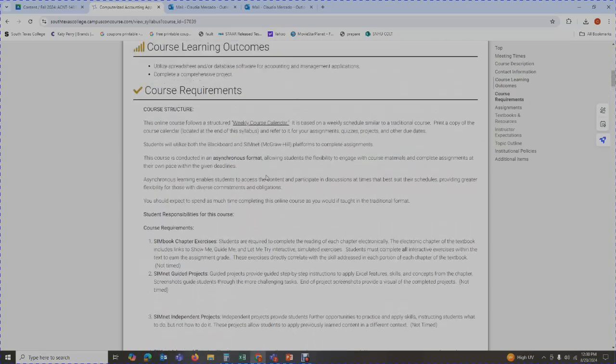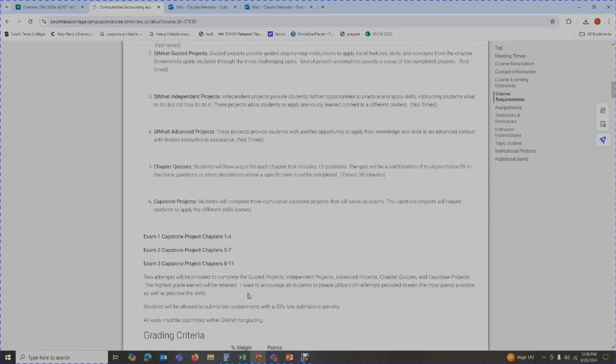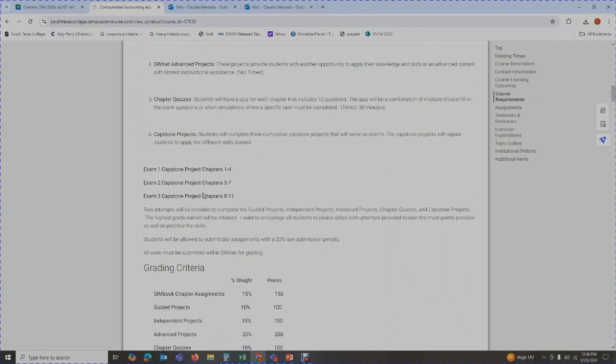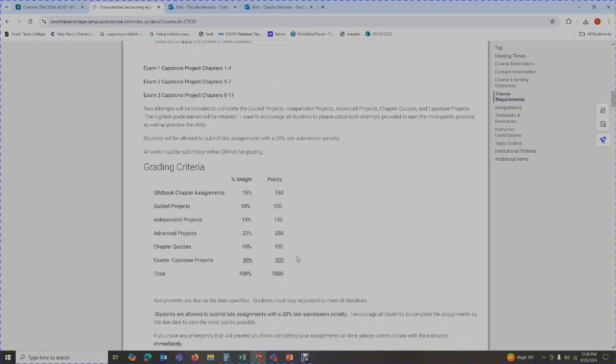Now, what I do want to show you is an overview of the different assignments that we're going to have. We're going to have 3 capstone projects, which are your exams. These are cumulative assessments of content from specific chapters. These are the ones where you can earn a badge if you perform well on them.